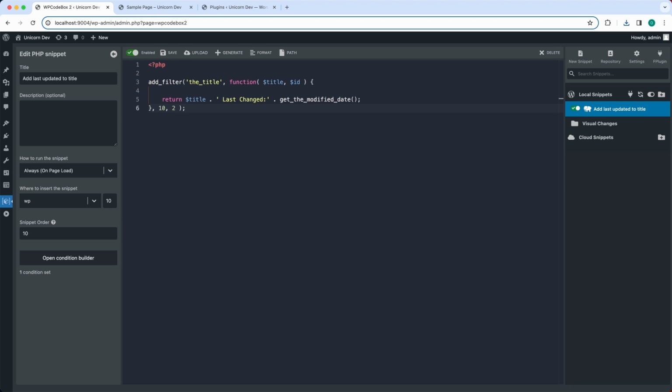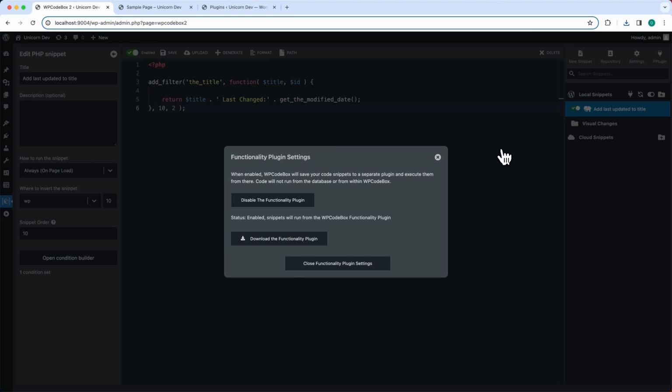Another option I've added to the functionality plugin settings is the ability to download the functionality plugin. This will allow you to download the WPCodeBox functionality as it is now. Enabled snippets will execute, disabled snippets will be included but commented out. This is useful for backing up all your snippets that execute in WPCodeBox.